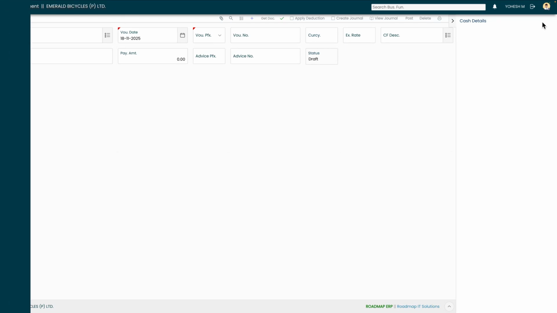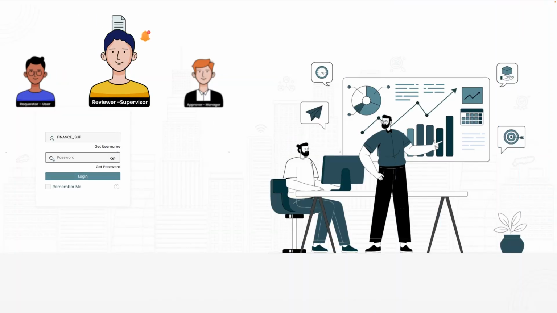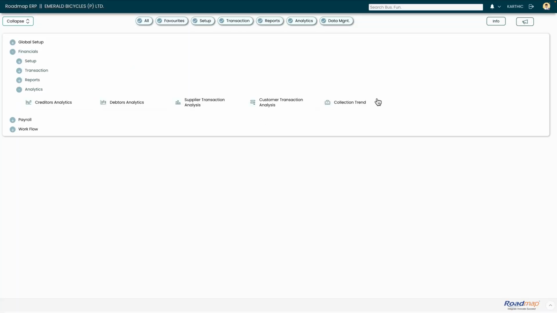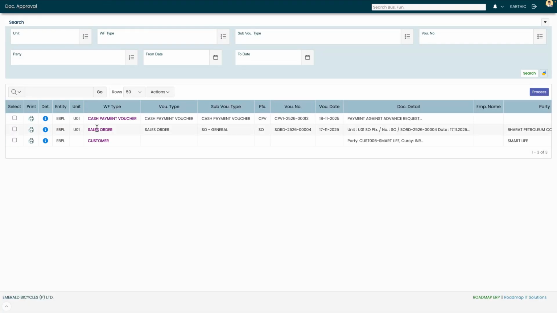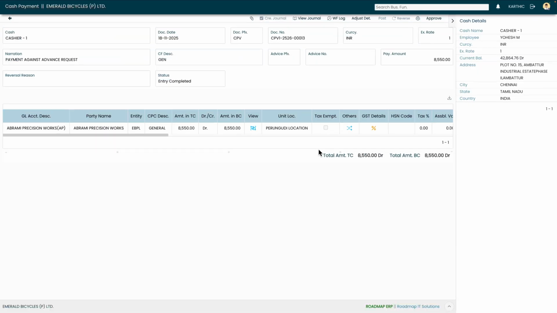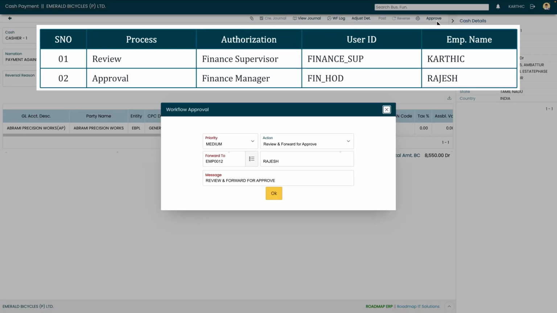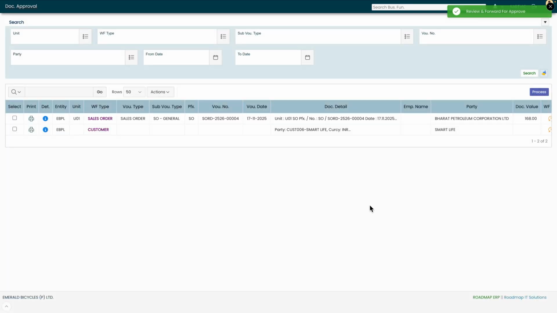Navigate to the reviewer's login. Click the Login button and navigate to the Approval screen. Click the Detail button to review the document. Once the document has been reviewed, click the Approve button to forward the document to the manager. Then click OK. The document has been forwarded to the manager.